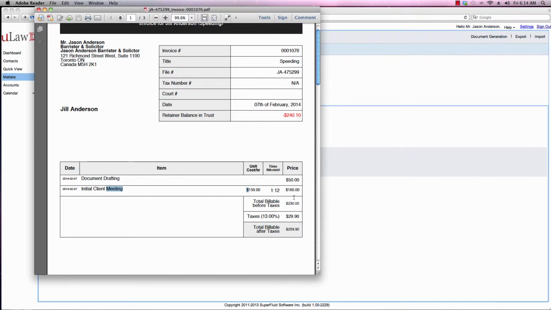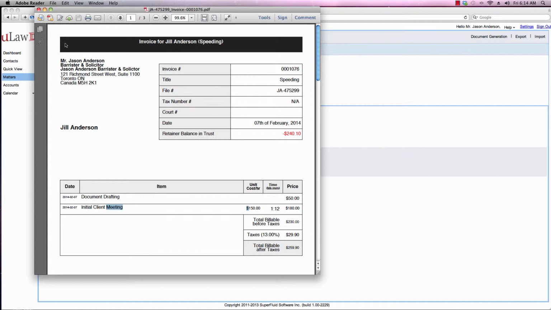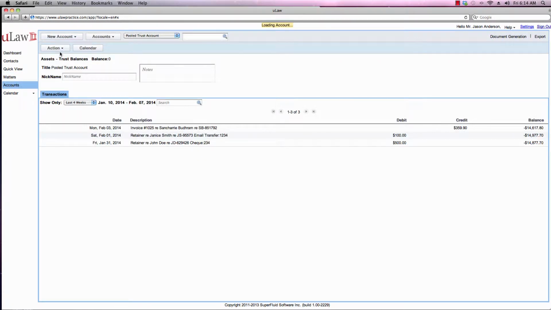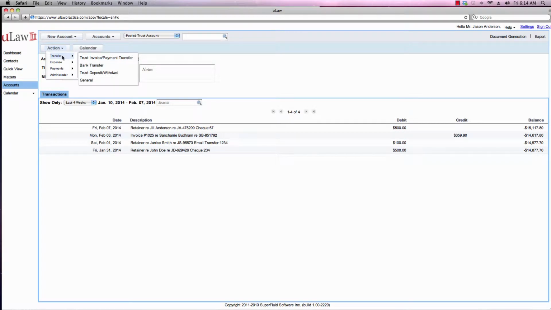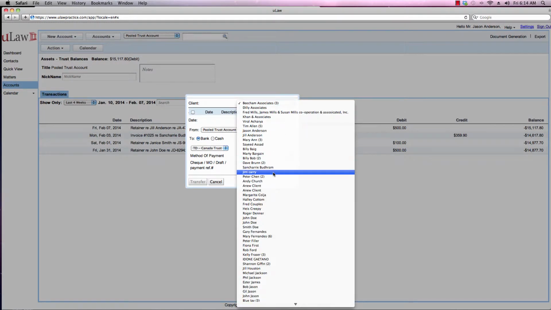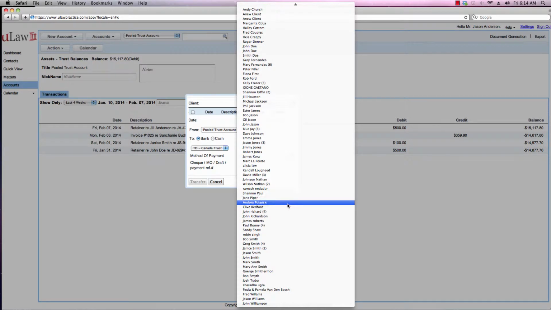Now, the next step that you need to do in uLaw is a transfer of money from trust account to your operational account. So in this case, let's see how much you're actually eligible to transfer from trust. Now, to do that, you would go into accounts and click on action, transfer, and you would say trust invoice payment transfer. Once you do that, you would click here and choose Jill Anderson, who was our client.